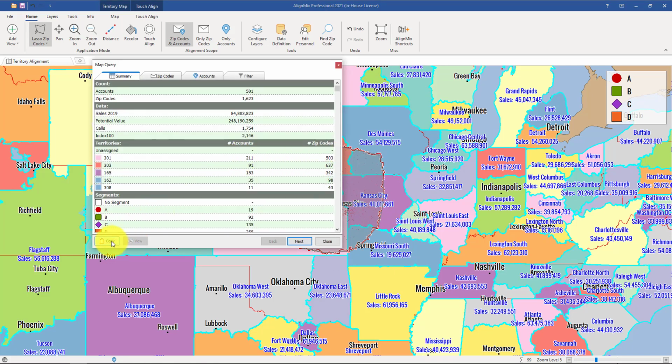Here in the bottom left, you will see a copy button. Clicking on this copy button, you can choose zip codes and accounts, only zip codes, or only accounts. So let's click here on zip codes and accounts. And right when I did that, all of that data was placed on the computer's clipboard.